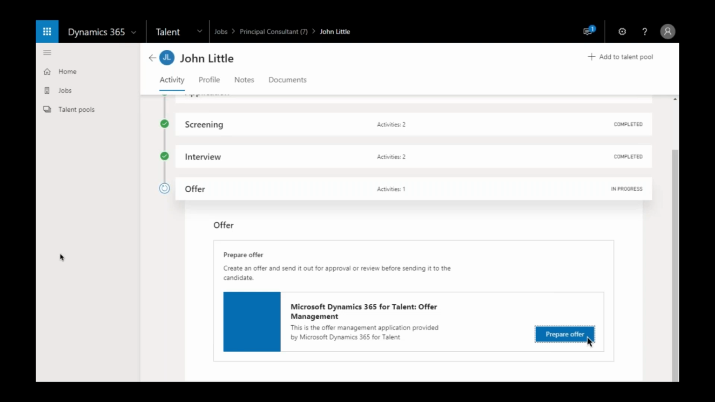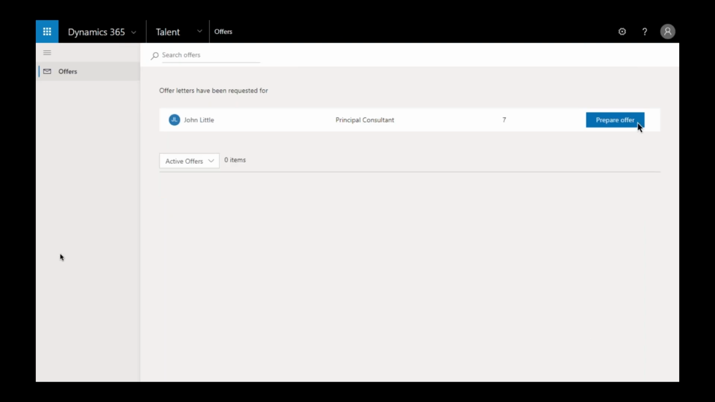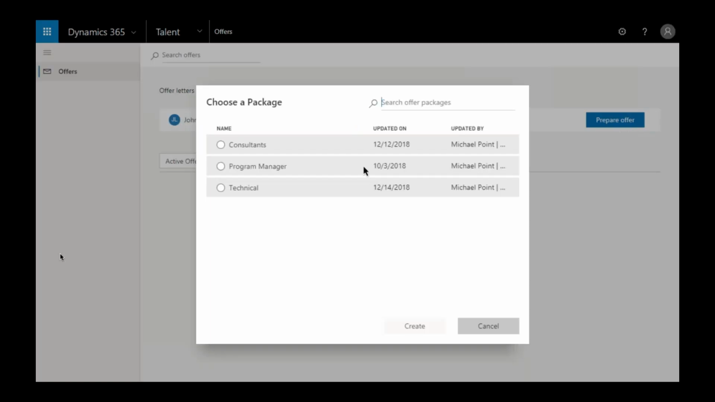And you see the manager's activity, everything that he has going on. I'm sorry, that was actually the candidate. So now we're gonna take a look at the candidate and preparing the offer for the candidate. So it's a principal consultant position. We're gonna prepare the offer.